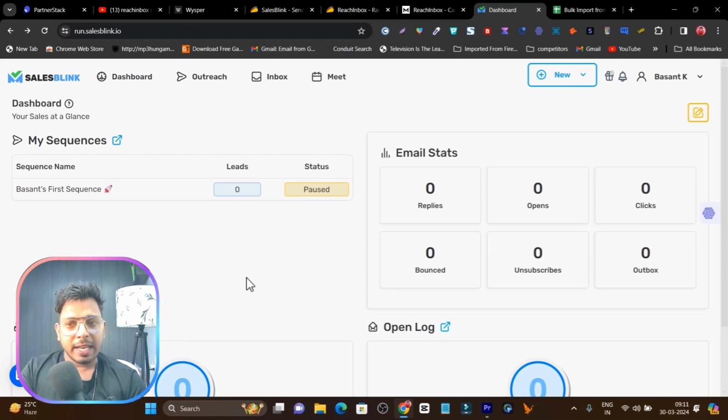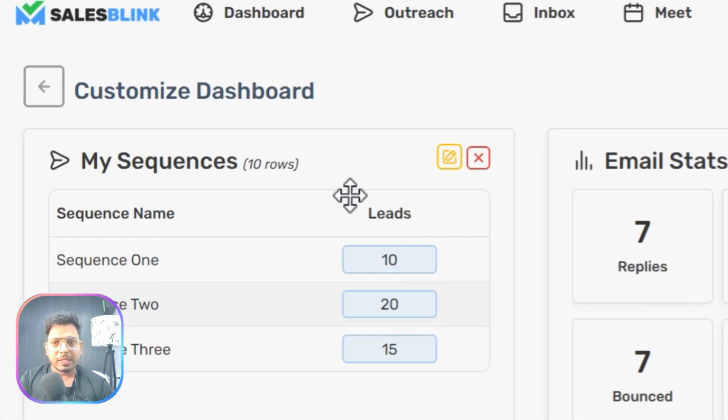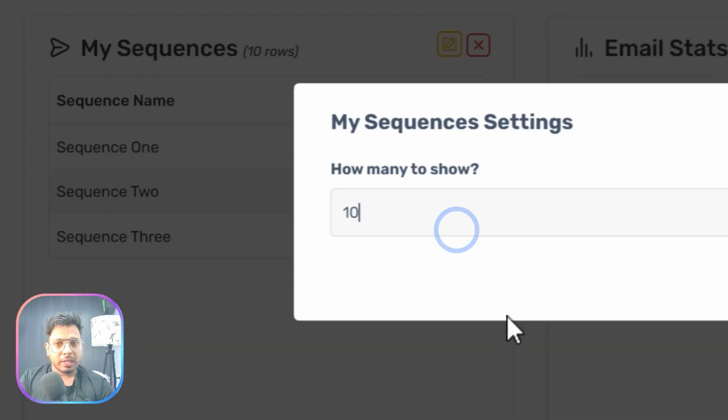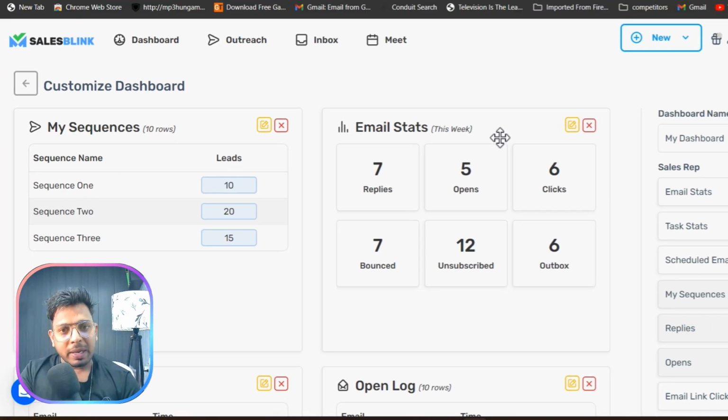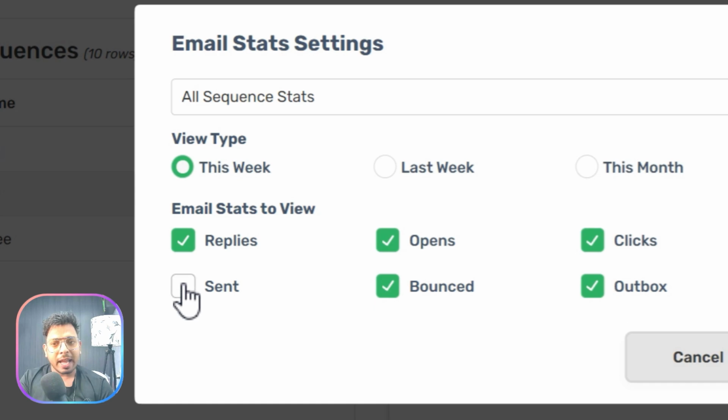The best thing I like about it is its dashboard, or its user interface. You can customize it according to your needs. For example, if I click on this pencil icon here, you can check out all these things and manage them. For example, let me go to the email stats, click on this pencil icon, and here I can enable or disable any of these stats to view.